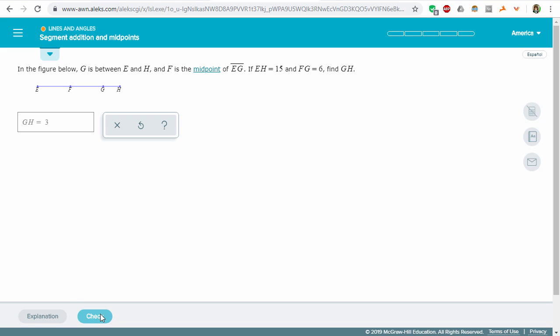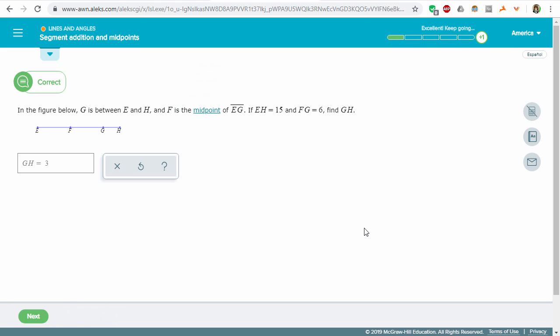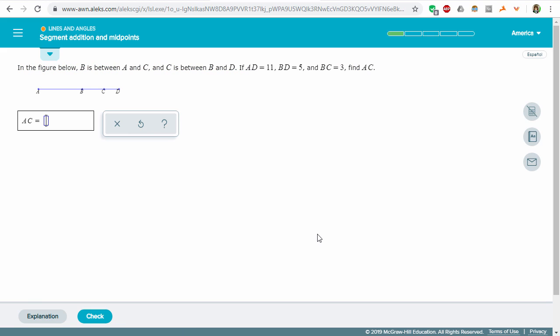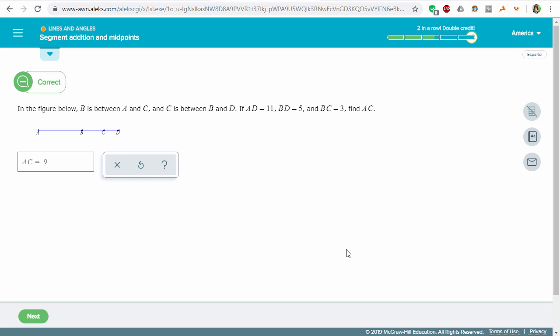And when I hit check, you can see that one of the boxes up here fills up. All right, next, I'm going to go ahead and answer this one as well. And now when I hit check, oh! When I answer 2 correctly in a row, it doesn't just fill in one box. It fills in 2 boxes.